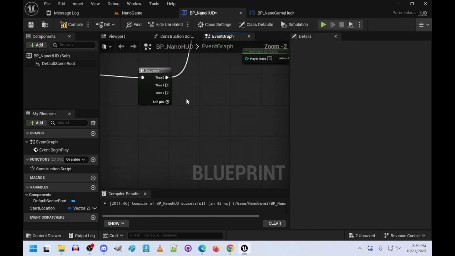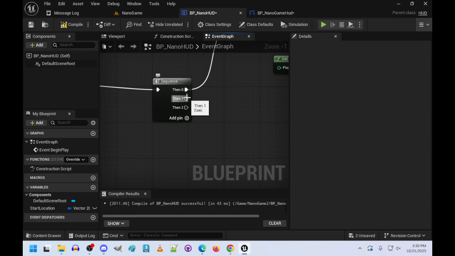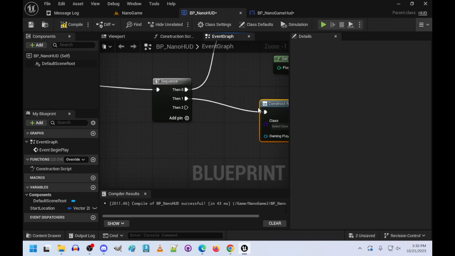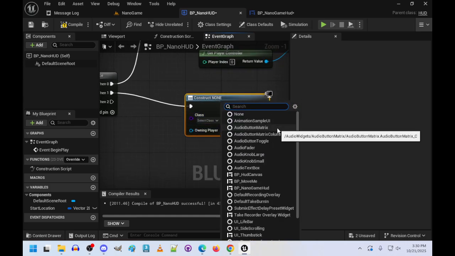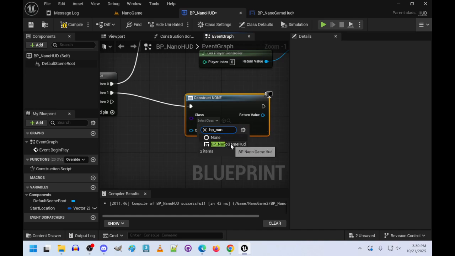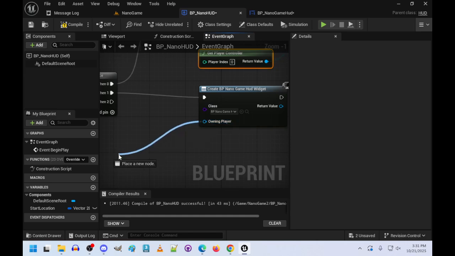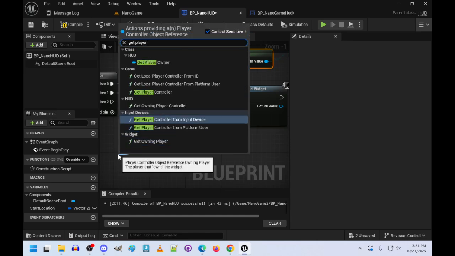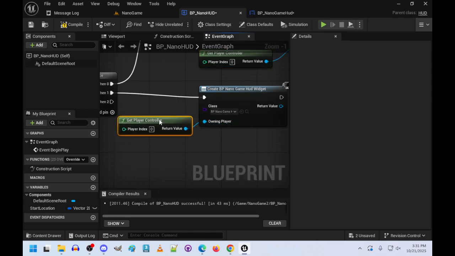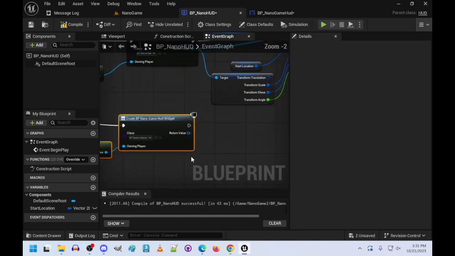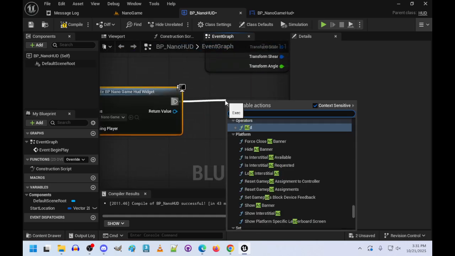So what we need to do right now is establish the nano game HUD. So let's create the widget. This is going to be BP nano game, gameplay HUD. Owning player is going to be, again, let's get player controller. Let's move this out a little bit. And then, as always, we're going to do add to viewport.